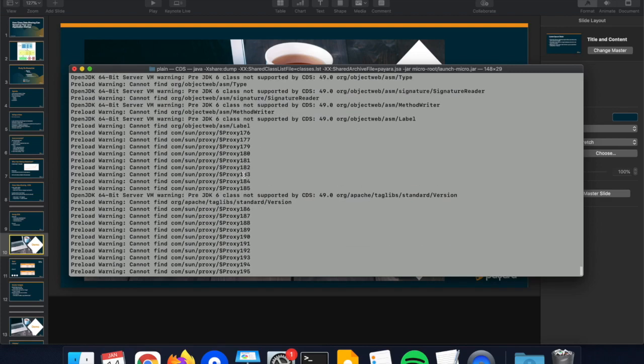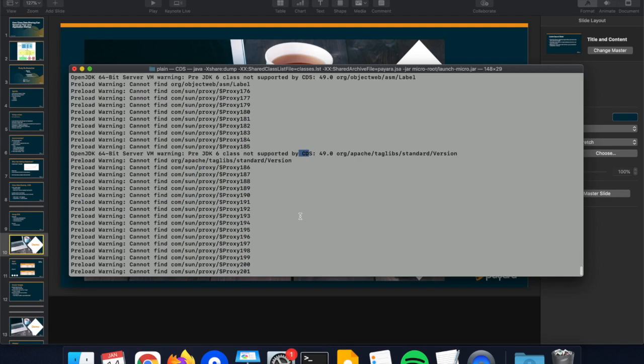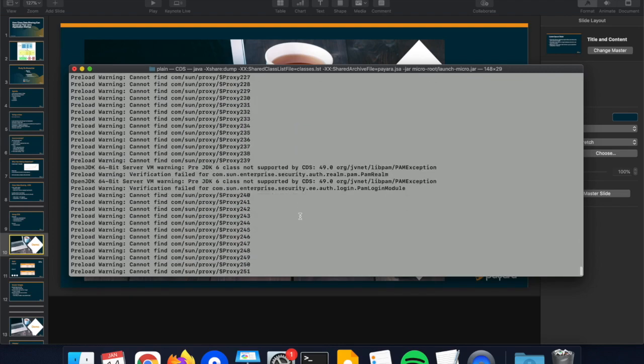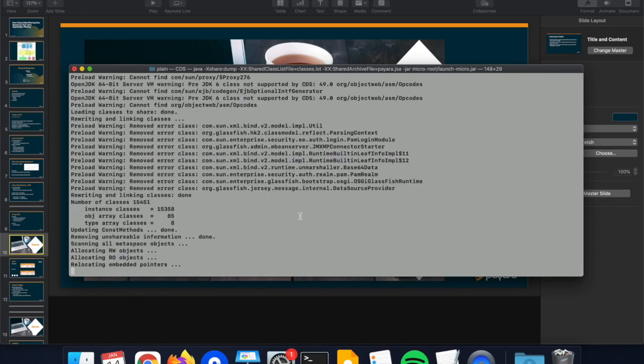Also, you see here a restriction of the CDS option. That is that older classes, namely classes compiled for 1.6 and older, cannot be used by that CDS option. So that is now a good excuse that you need to upgrade your dependencies to the latest version so that every class can be used in this CDS option.